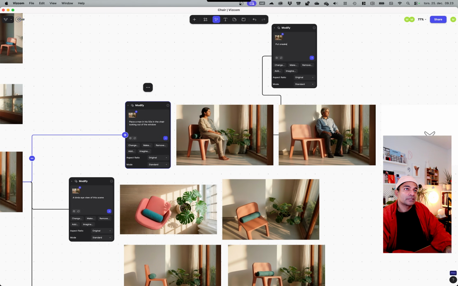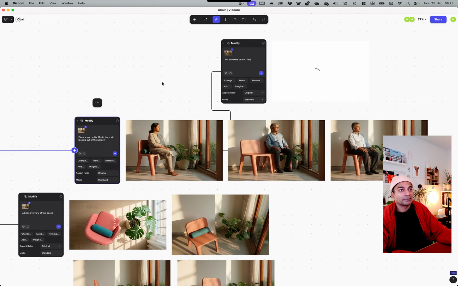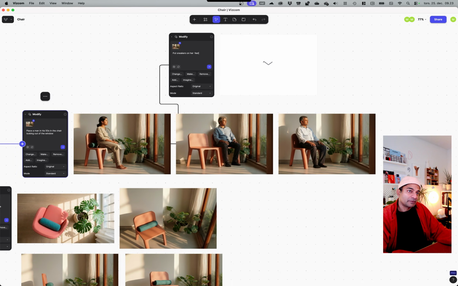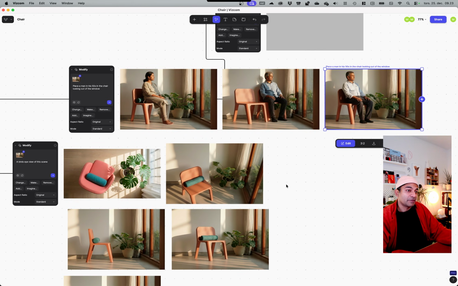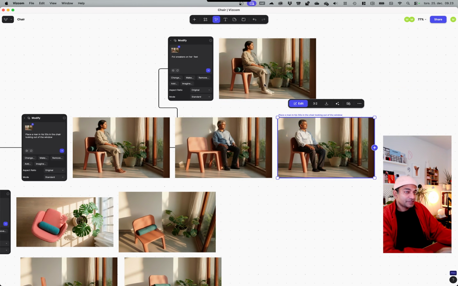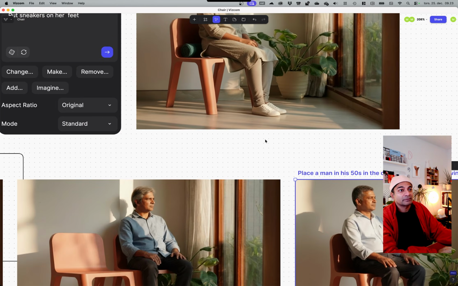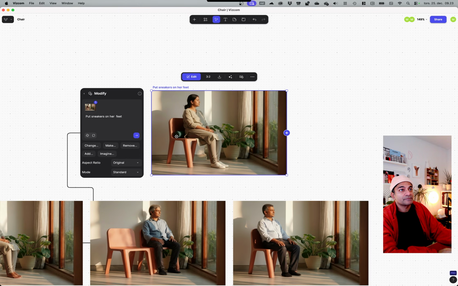Put sneakers on her feet. Alright, that's better. I don't know why he's wearing a, anyway, he's wearing a shirt. It's a bit weird. I'm not in my 50s either. Okay, very cool. All right, she's got sneakers. I think that's a little bit better. Awesome. All right, so we have this one.